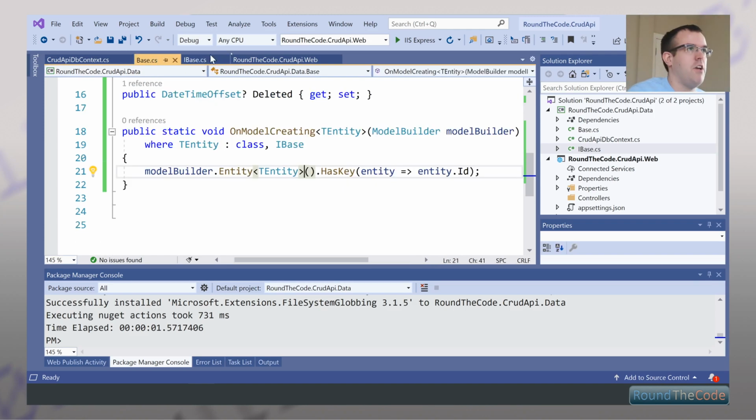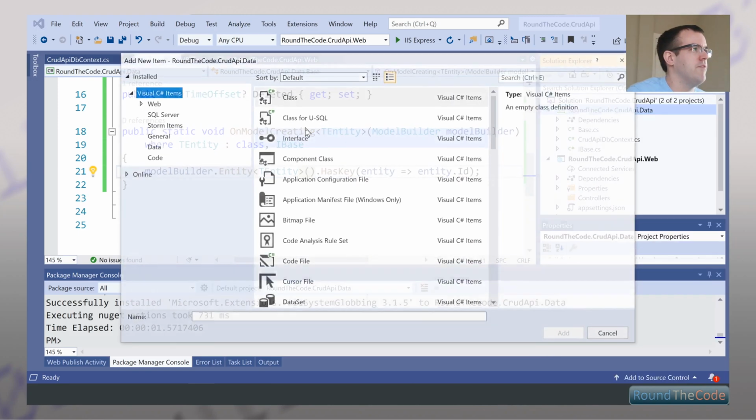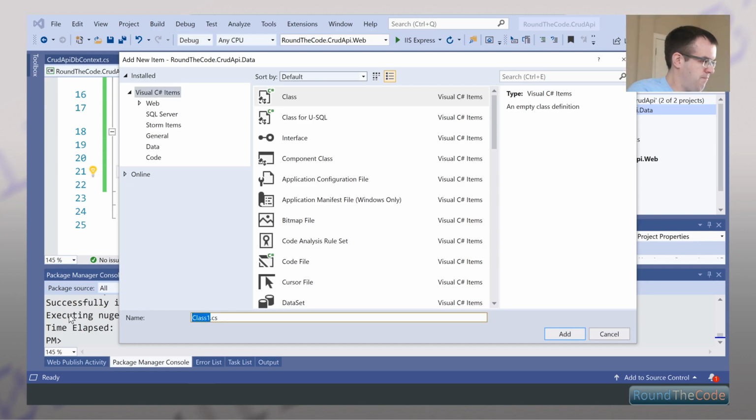Now we're going to actually create our entity. We're going to do a sort of, I don't know, a league thing. We're going to create a new team entity. So let's go ahead and do that.